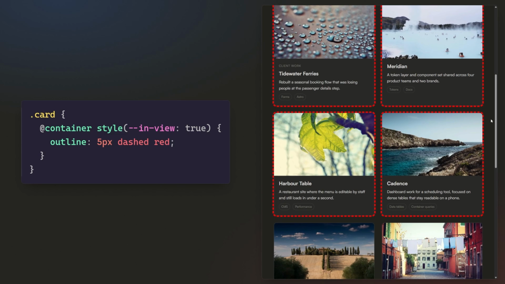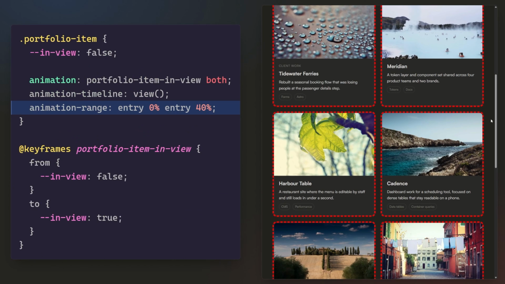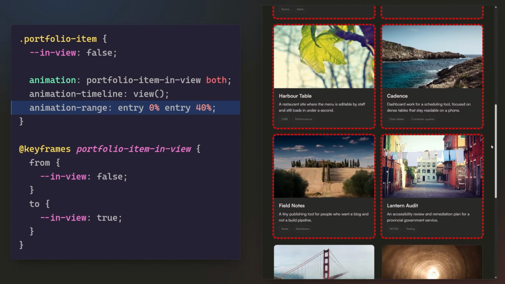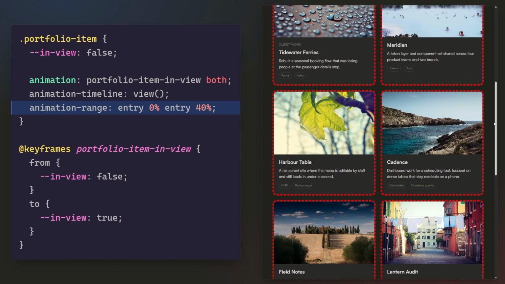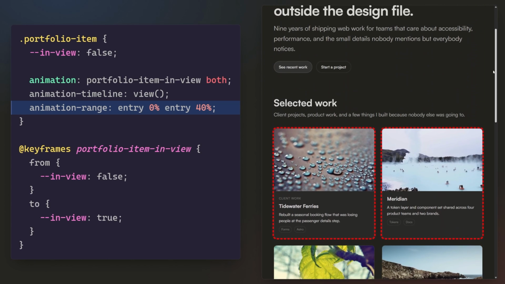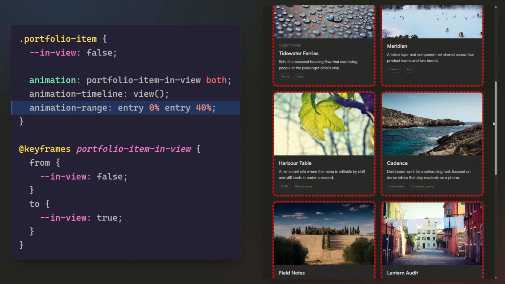And we can solve this by going back over to our animations when we're setting those up and adding an animation range, which is something we can do with scroll-driven animations, where now we've changed the entry point. So you can see that the red is kicking in when we don't see the entire card yet. And we can see that it's going to turn off and once again turn on as we're going down.